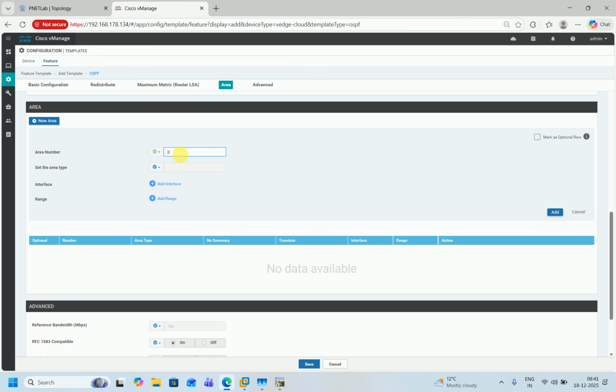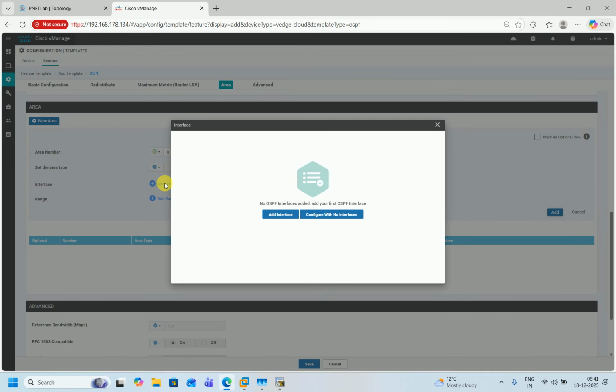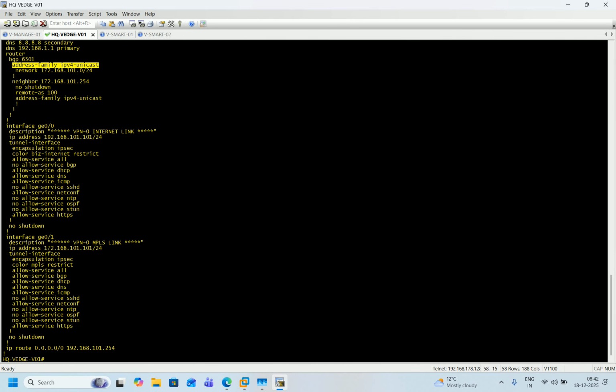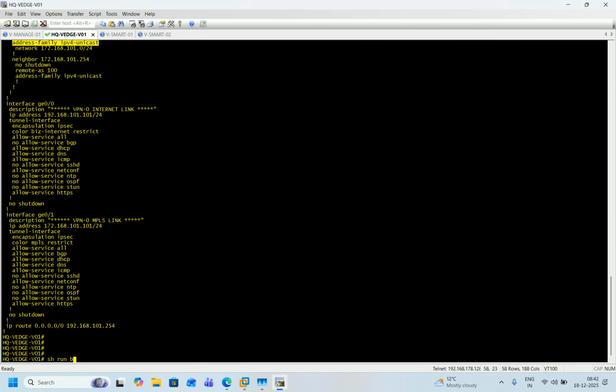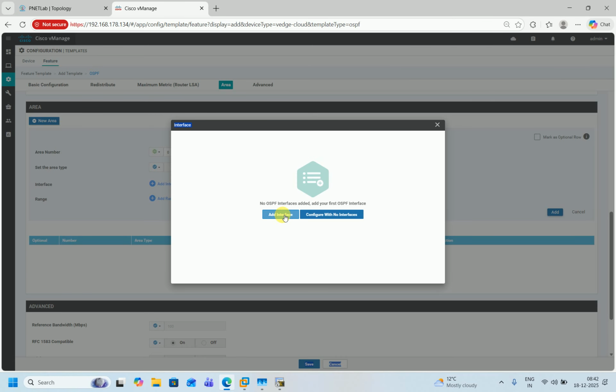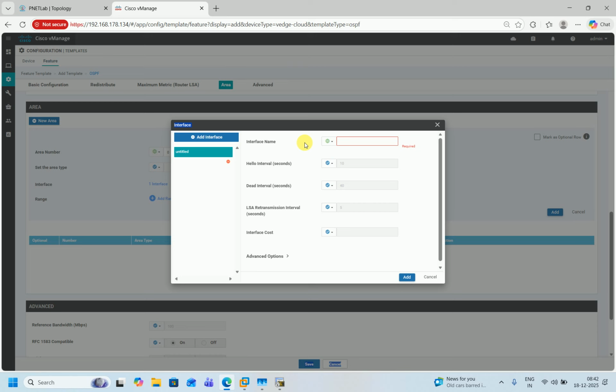Now come to area. I'm going to configure area 0 and the interface. Which interface do you want to configure in OSPF? You can see I have done it in CLI mode also. Just a minute, I'm showing you. Run VPN 10. Okay, you can see I have configured OSPF, right? Area 0 interface. So similarly, I'm just assigning which interface you want to enable OSPF on. So just mention it here.